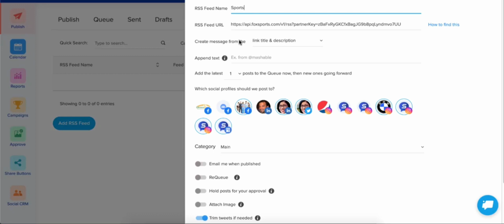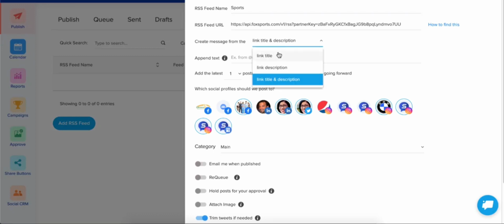Now you can create messages in a number of ways. It can pull in only the link title of the new post, the link description, or the link title and description. The way RSS feeds work, if you don't already know, is let's say you have a popular blog that you want to publish as your own content, but give them credit for it. What you would do is just go to that blog and find their RSS feed URL, and it's going to publish whatever new stuff they put out there directly into your queue.